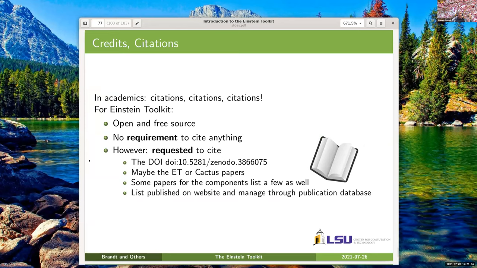If you want to cite the Einstein Toolkit, you aren't required to do so. Nothing, but it would be nice. And currently we are advocating a DOI, digital object identifier, that you can cite in your papers or your research. You could also cite the original Einstein Toolkit or other Cactus papers. There are some papers that are specific to components that you might use. It's just good manners, and having a longer citation list on your paper makes you look smarter. So please do it. All right.